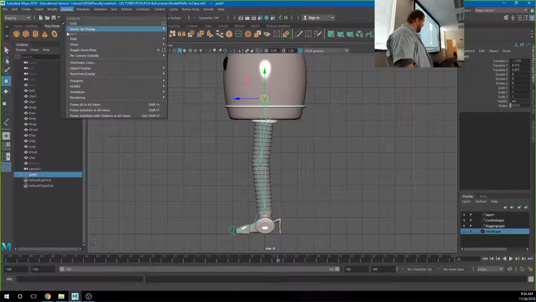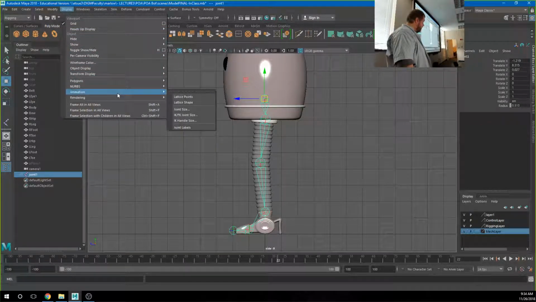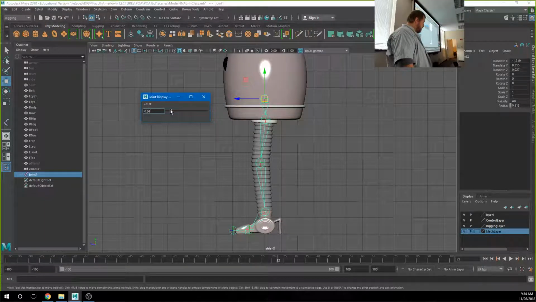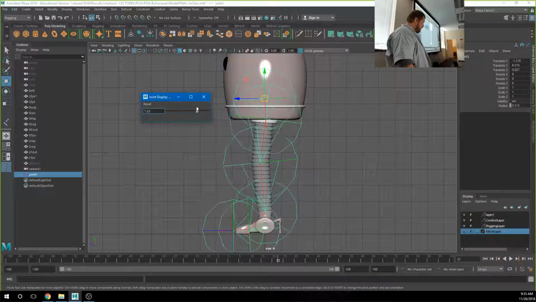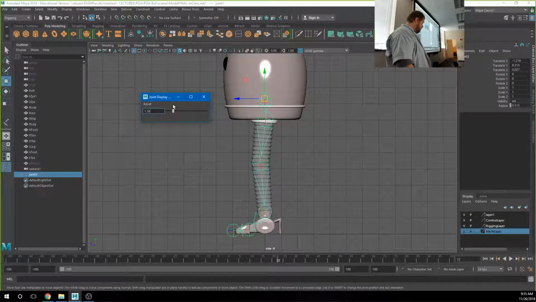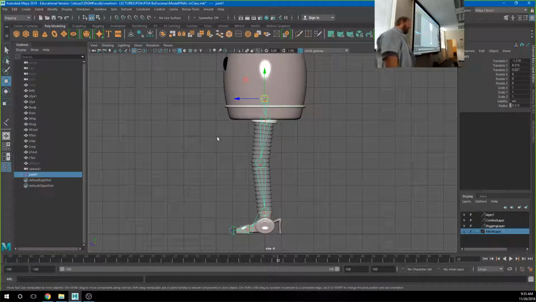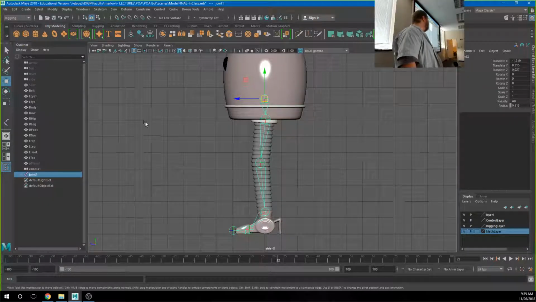Go to display, animation, and then on animation, joint size. And then we can just scale this up and down to make our joints whatever size makes most sense for you. Okay? I'm going to go ahead and leave mine at 1. It feels okay at that. So. Okay. Now from this angle, it looks like everything is fine.